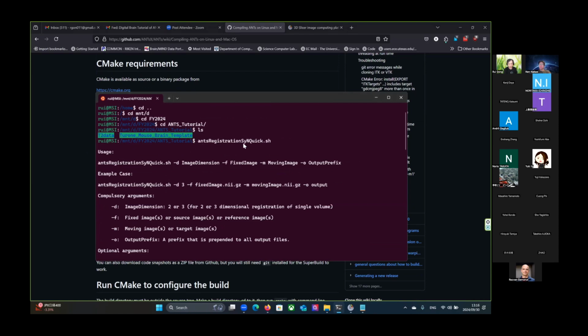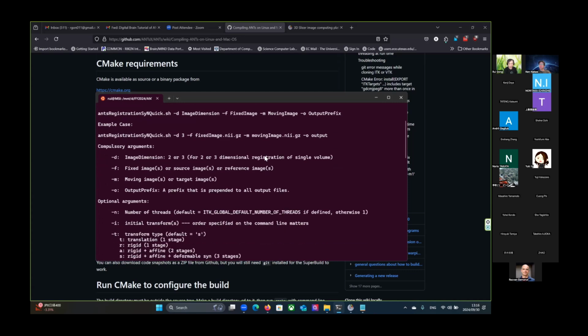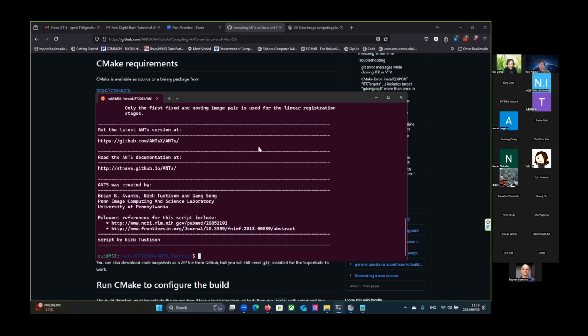The script is antsRegistrationSyN quick dot sh. It's a shell script. To do the registration, we just run this, a bunch of commands. First thing is the dimension. Since we're working with a volume, it's 3D, so 3. Next we want to set the fixed image.